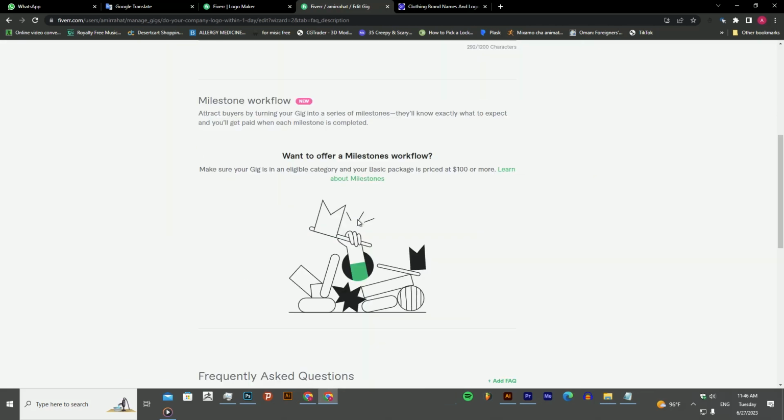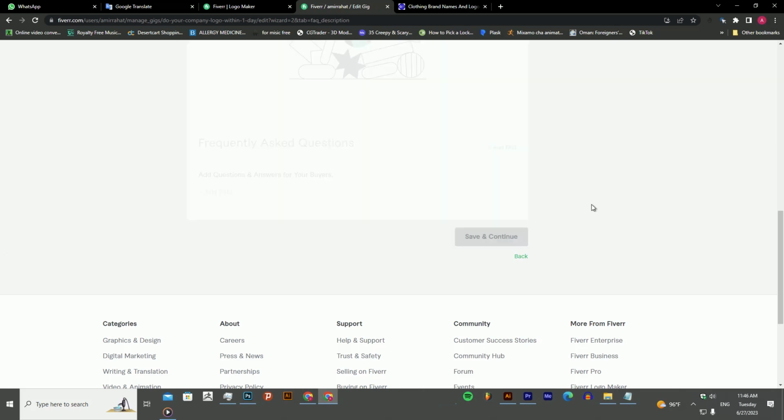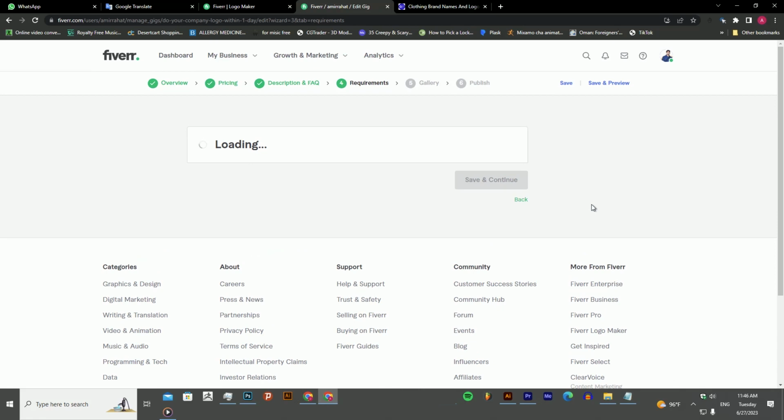Then save and continue. There is a last question: add a question and answer to your gig. If you need to add a question, you can. I just leave it and save and continue. And it will take you to the fourth option in this list, requirements. Put additional questions to your customer that would be helpful to communicate.